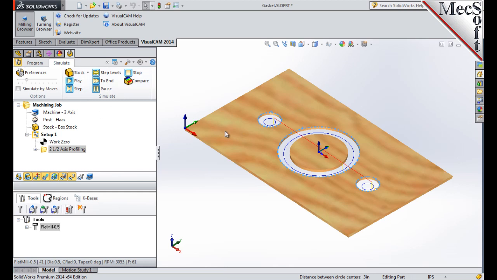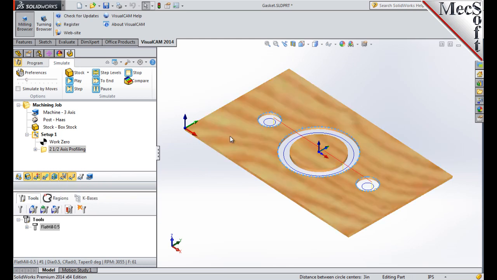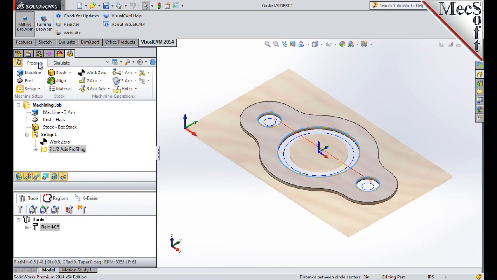To view the cut model with textures applied, select the Material Texture Visibility icon located at the base of the machining browser. Now, we'll turn our attention to machining the outer profile of the part. Again, we will create a simple profile toolpath, but this time around the outer periphery of the part. Switch to the Program tab in the machining browser. Select the 2 1/2 axis profiling operation we just created.